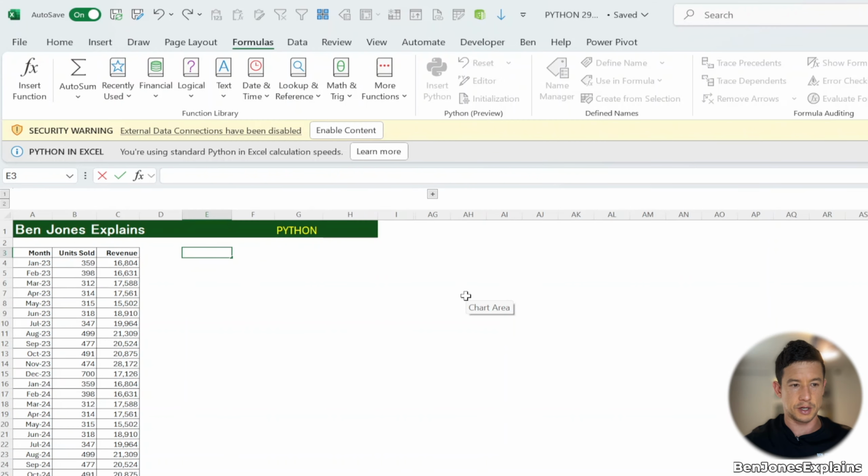Today I'm going to show you how to use Python directly within Excel. Whether you're into data analysis, financial modeling or automation, this could change the way you work within Excel. We'll cover how to use it, why you'd use it, and some real world examples. Let's take a look in Excel at how we can start using Python.